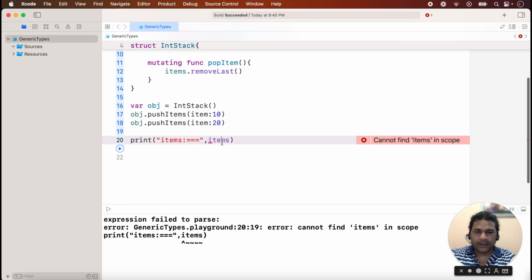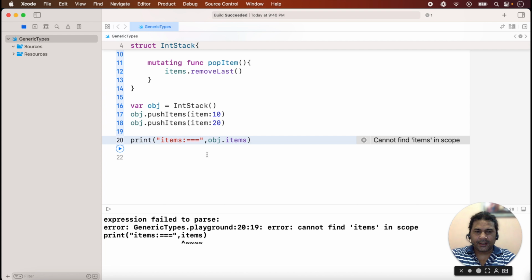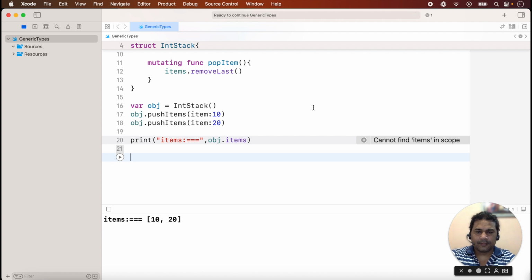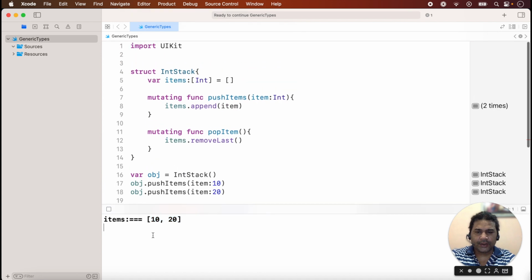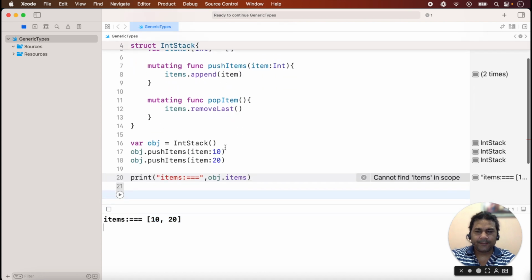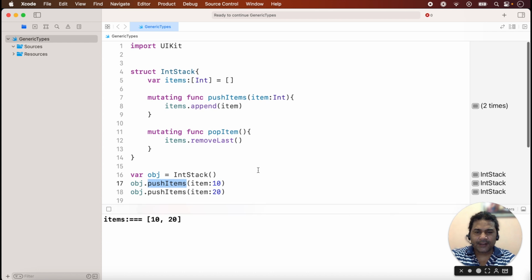Here I am taking an array items directly, and we cannot use it like this. So for this I will take an object and add the items array. Now I run it. You can check that the items array is now showing two values, because I am passing the two values 10 and 20. The push item function we are calling from here and passing two values.